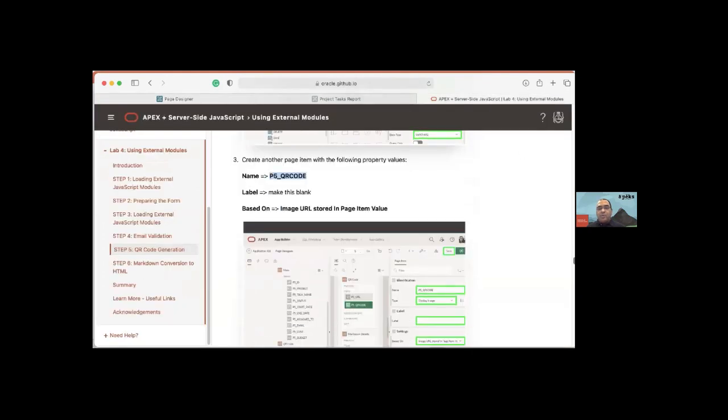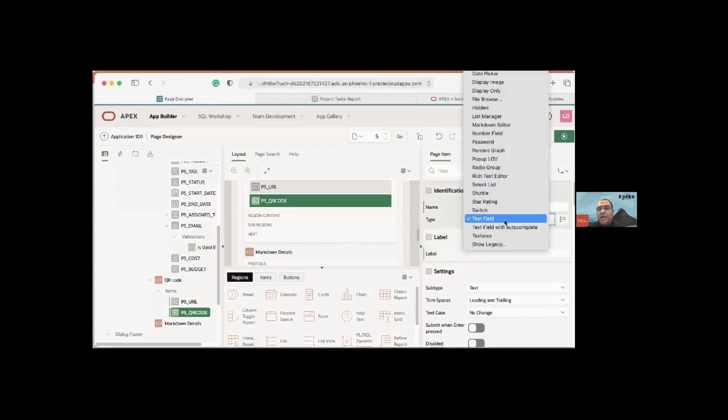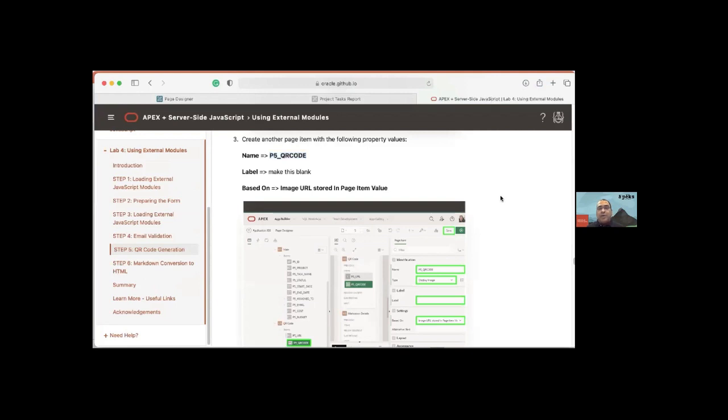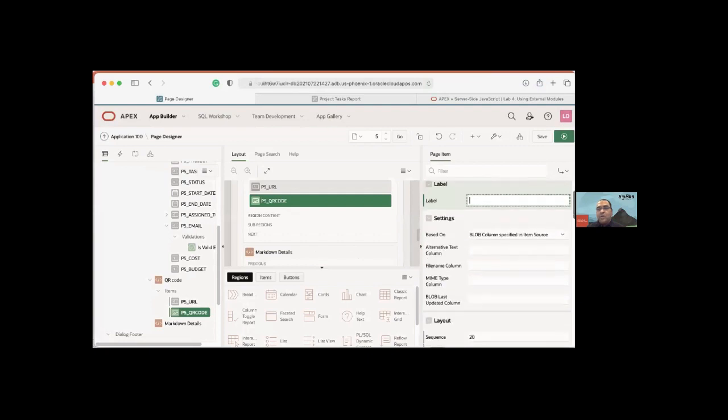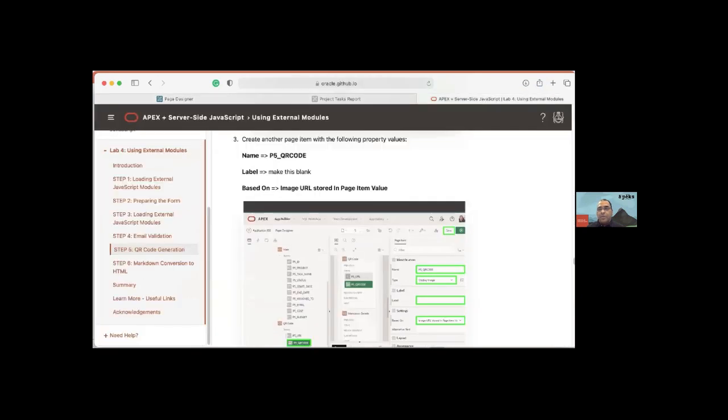So I guess an instruction is missing here. The type has to be display image. If you see the screenshot, it's obvious, but it's not there in the instruction. So instead of text field, make this display image, please. Okay, and then choose to leave the label blank. Sorry, this instruction is missed here. So the type is display image. And so based on is image URL stored in page item value. Scroll down, based on image URL stored in page item value. All right.